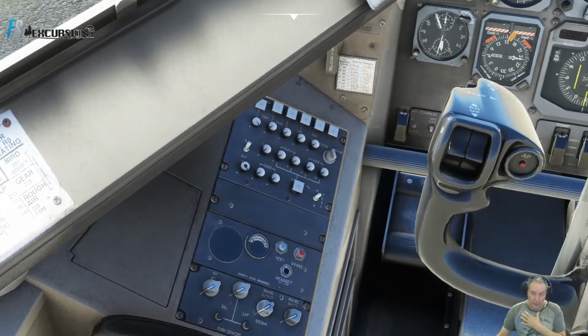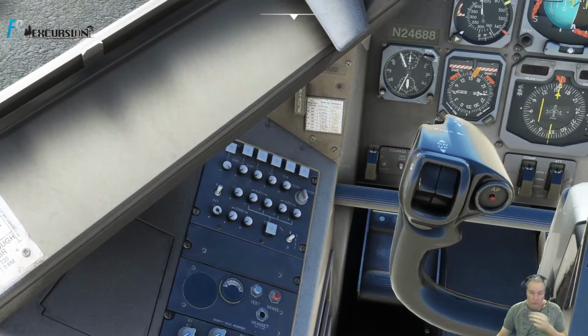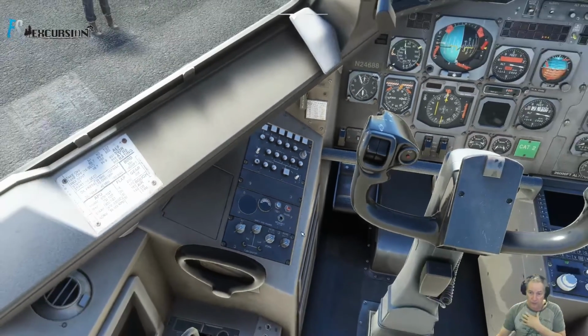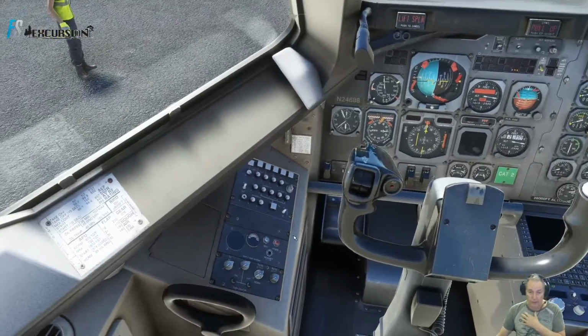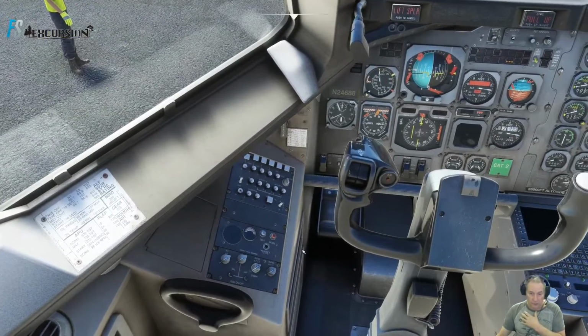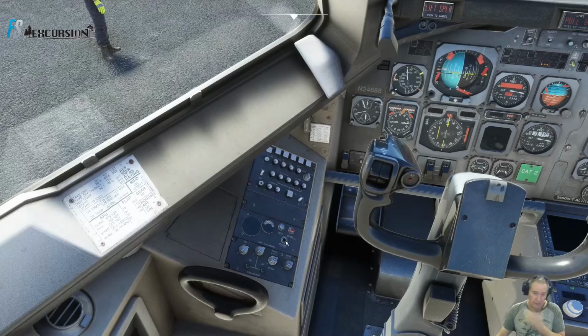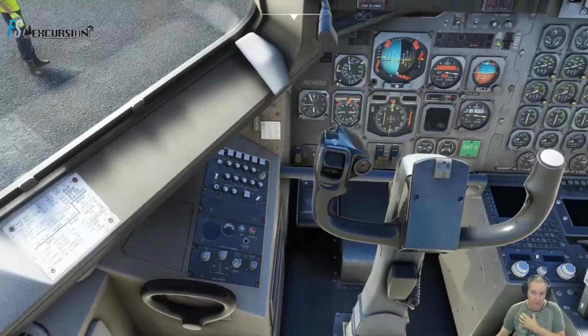Is that a deal breaker? No, but it's just one of those little detail things that you notice when you own both products. So that's just good, bad, and different. Maybe give a nod to X-Plane on that one, I guess.